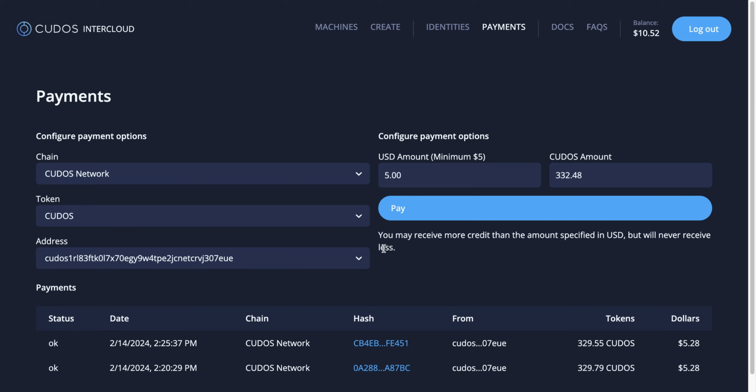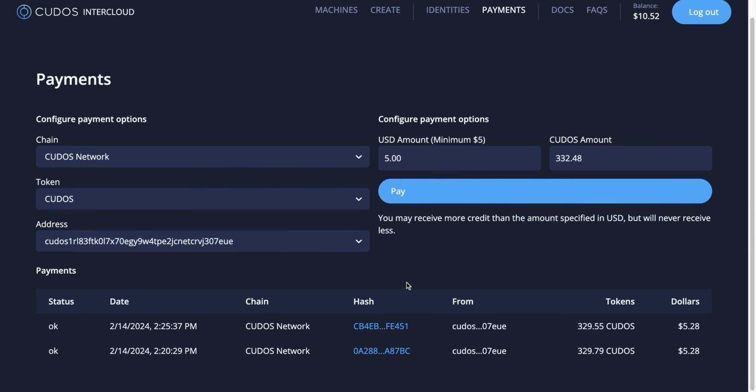All right. So once you're done with that, you click on pay. When you click on pay, you're going to see your balance appear here based on the amount that you type in. Once you scroll down, you're going to see your transaction history, all the payments that you've made. As you can see right here, I made two payments, so that is why I have $10.52.